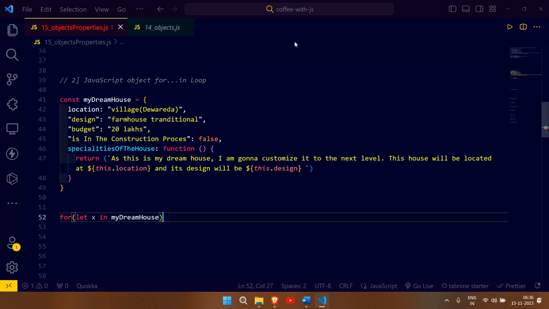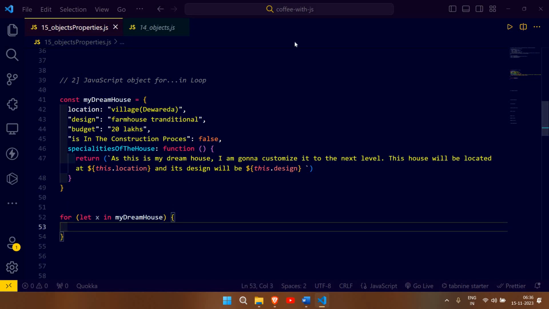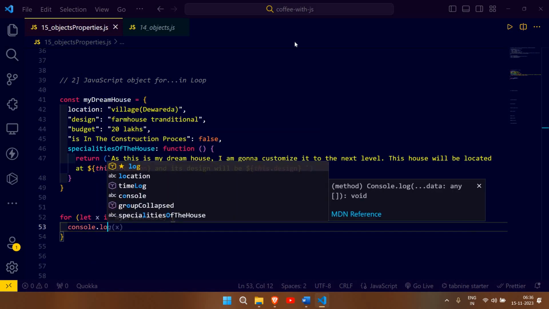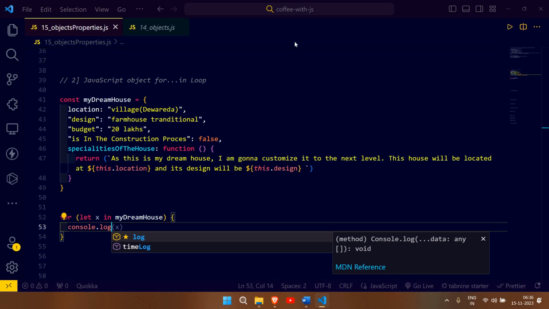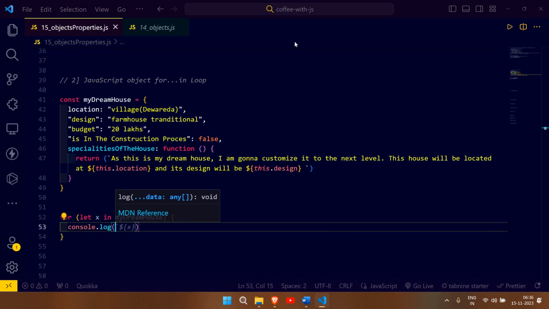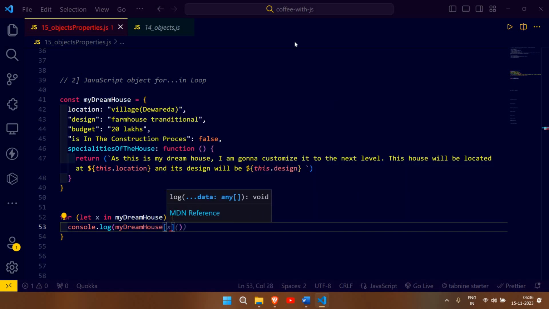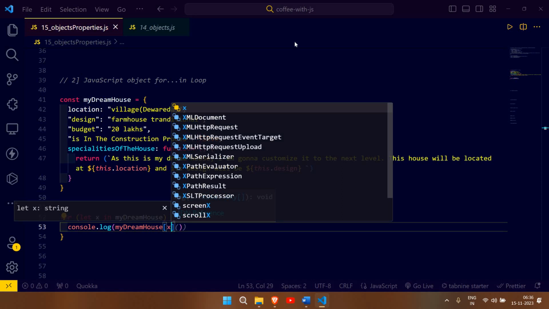So I will just use the curly braces for let x in dream house, and I just want to console log all the values associated with x. So I can just say my dream house, and in that I just want whatever x values are there.